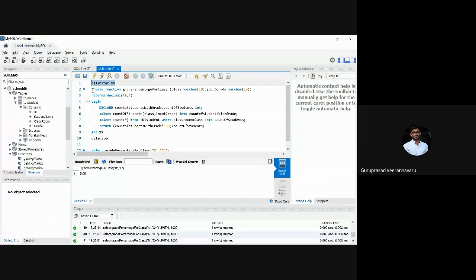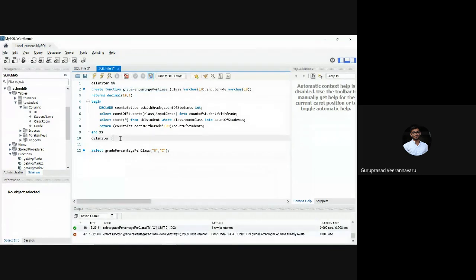Then for creating a function, this is the same. You say create function, and then you give the name of the function. The name of the function here is grade percentage per class. This can be anything you want to give. But we have to keep in mind that there should not be any function which already has this name. For example, if I already created this function and I try to create it again, see, it says function grade percentage per class already exists. So this name should be unique.